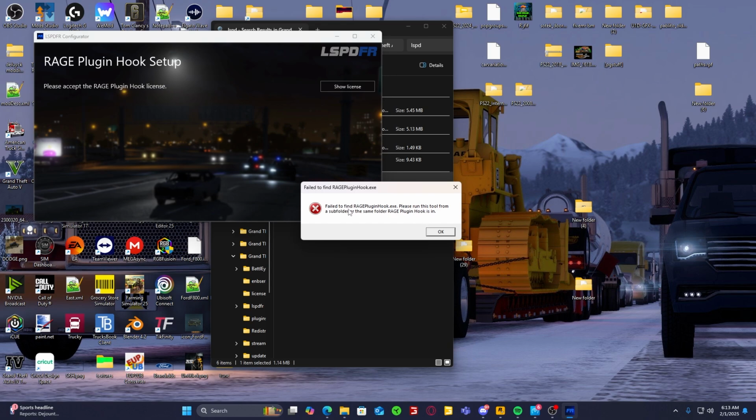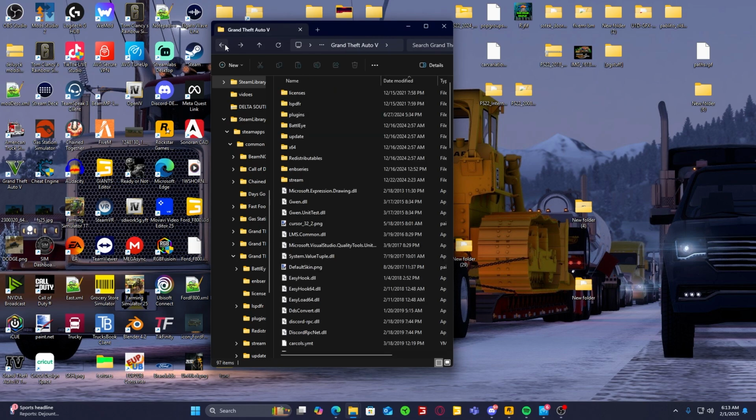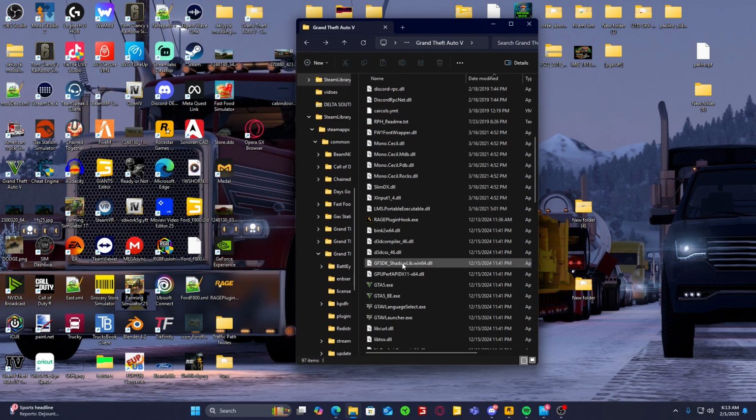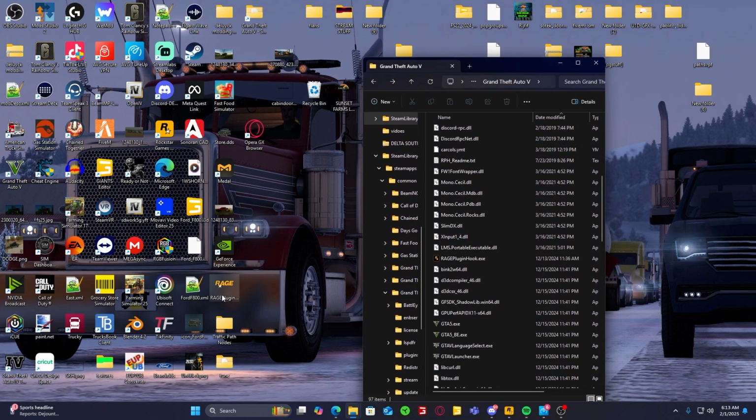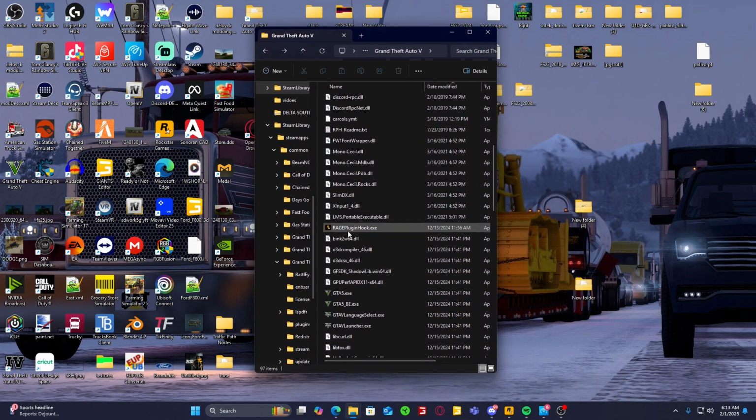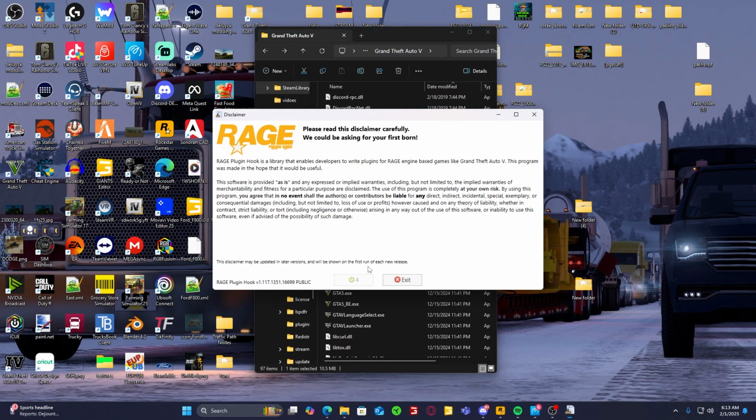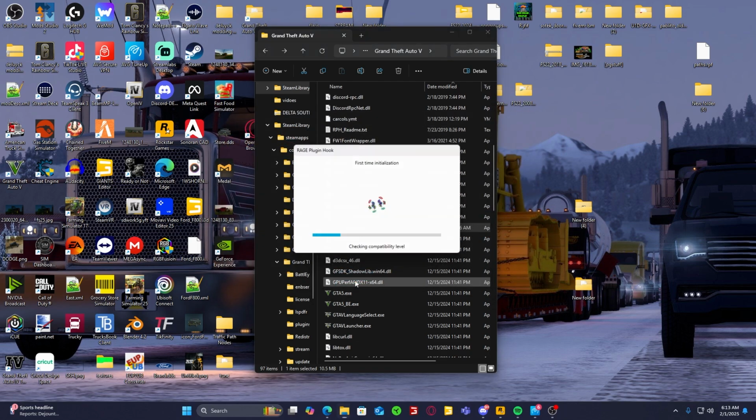It says failed to find RAGEPluginHook.exe. Sometimes it will do that. So if you have an old copy of GTA like I do, you'll just delete this. You'll run RAGEPluginHook.exe for the first time. And now we will go ahead and hit accept.